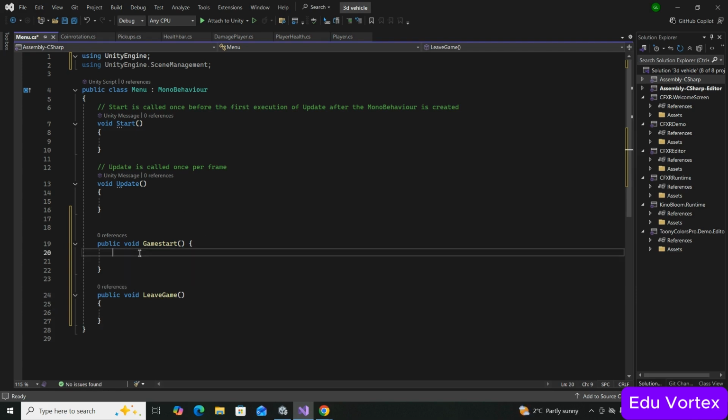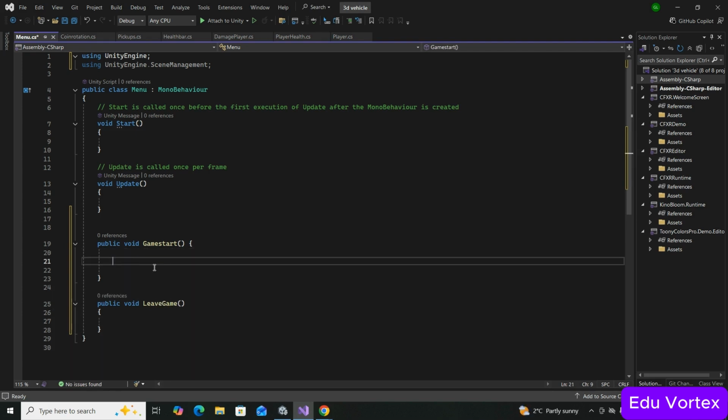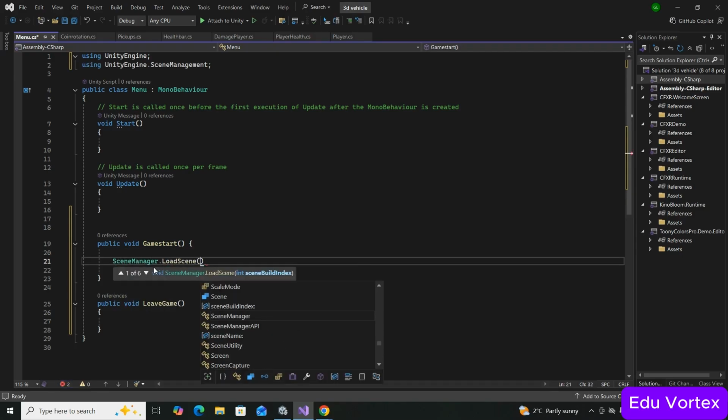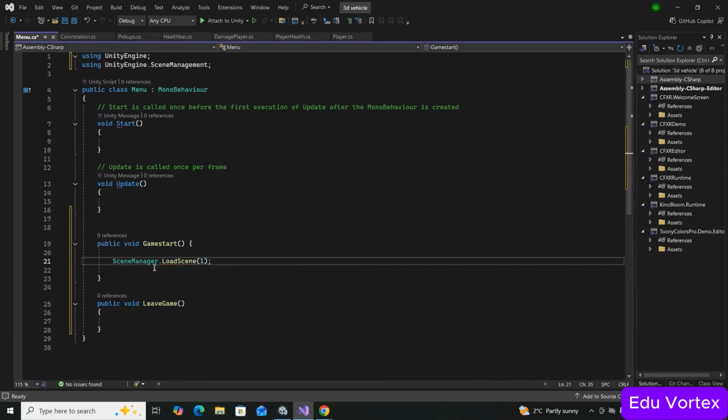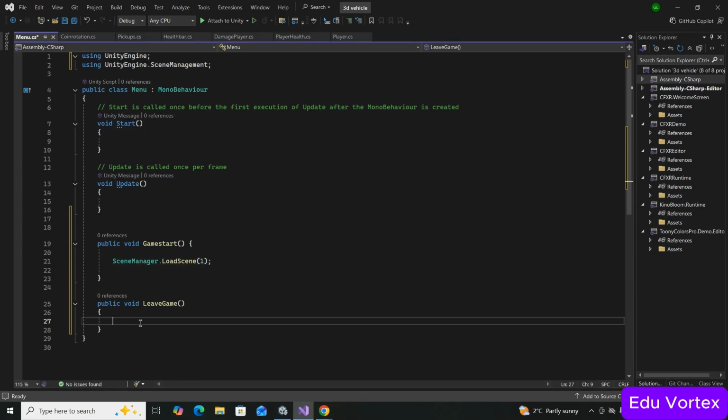Okay, we have two functions, and here we want to load our level 1. As I said, we can say SceneManager.LoadScene, and in brackets we can say 1, with the index number 1. For the leave game, it's also very simple. We just need to say Application.Quit(); and it will work. Problem is that the quit button is not working in the Unity editor, but it will work when we build our game to play it on our PC or laptop.